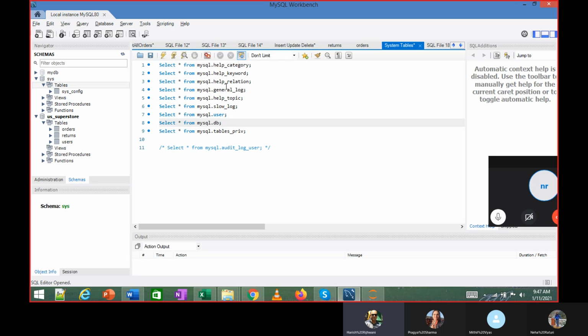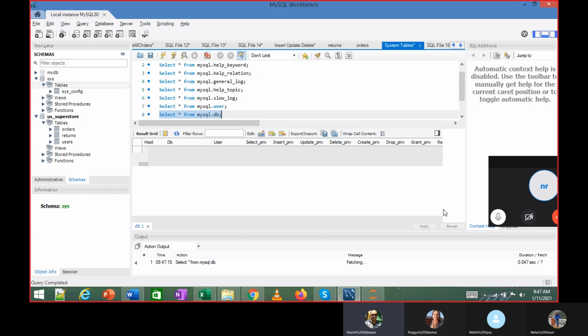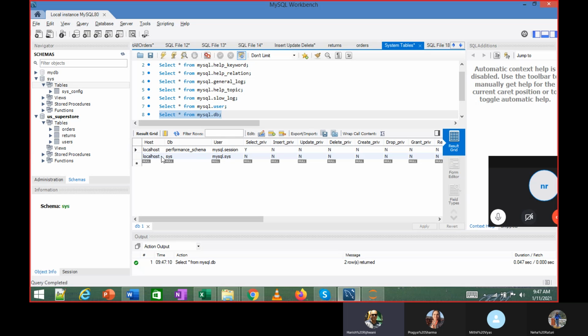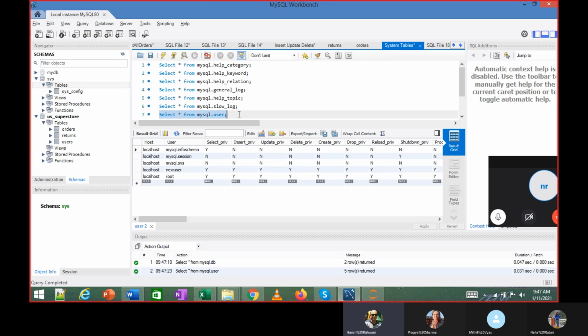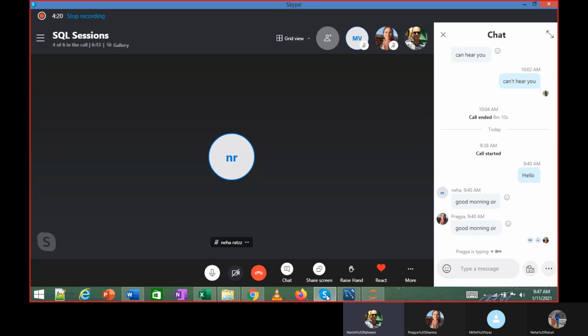MySQL itself has certain databases. So if I take this and I run this particular line, select star from MySQL dot db, here you get what are those tables. So if you can just try this: select star from MySQL dot user. Select star from MySQL dot user. You will know who all are the users over here.